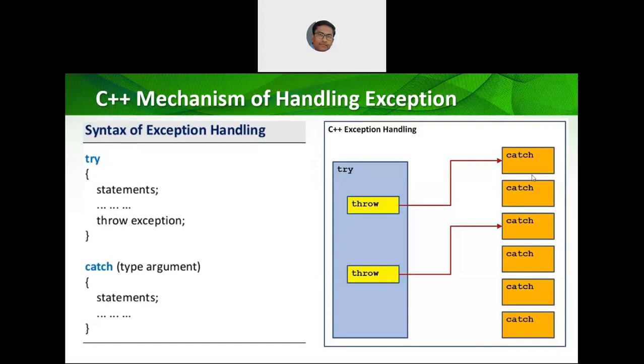So any problems from your class as far as C++ is concerned? No, sir. Are you comfortable in understanding the concepts and executing? Yes, sir.